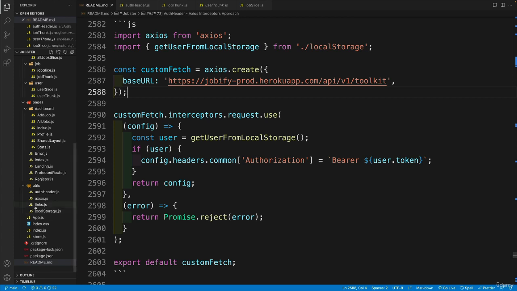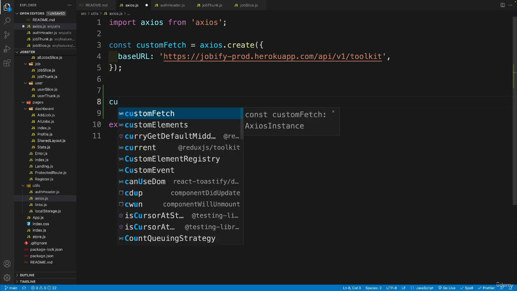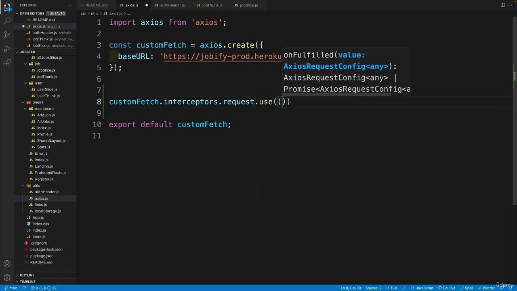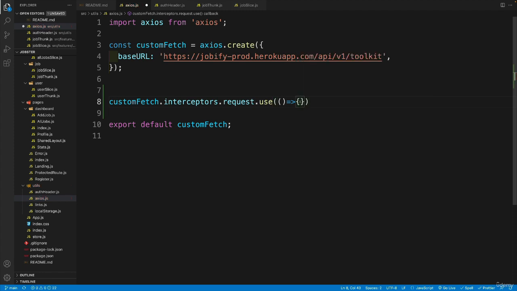So first, let's start by navigating to the Axios file, where we already have custom fetch. Or you know what, let's use the auto import. So let's set up those interceptors. We'll say customFetch, so that's my instance, then we'll go with interceptors. In this case, we're only interested in the request, so the outgoing requests, and then we want to pass in two functions. Now, honestly, as far as the error, we can even skip it. Since we're not going to add any kind of logic, let's just add one function. And this is going to be for the successful request.